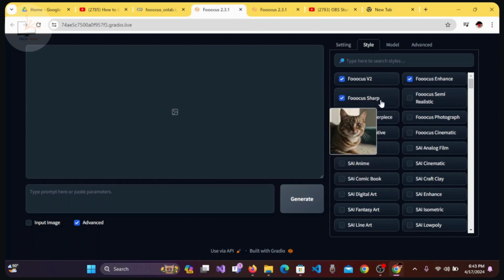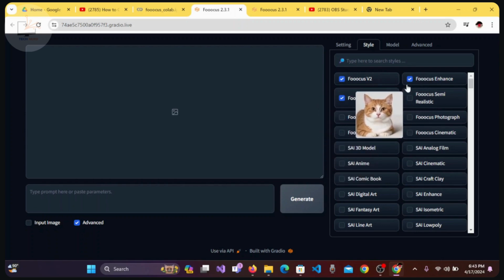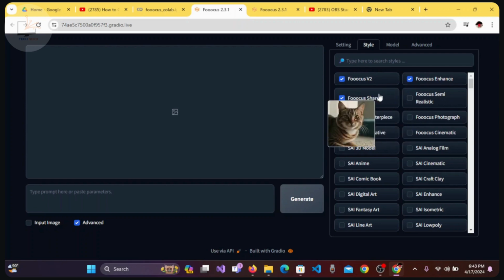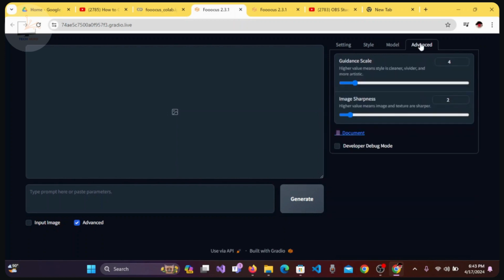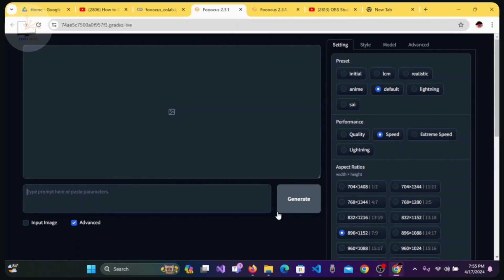So here when I tap on the styles, I can see different styles, and here is the model as well. You can customize these models, and in advanced you can also customize all these options here. After you have customized all the settings, the style, models and the advanced options, here you can type a prompt and or paste parameters as well. So let's type in natural scenes with flowers and mountains, and let's click on generate.